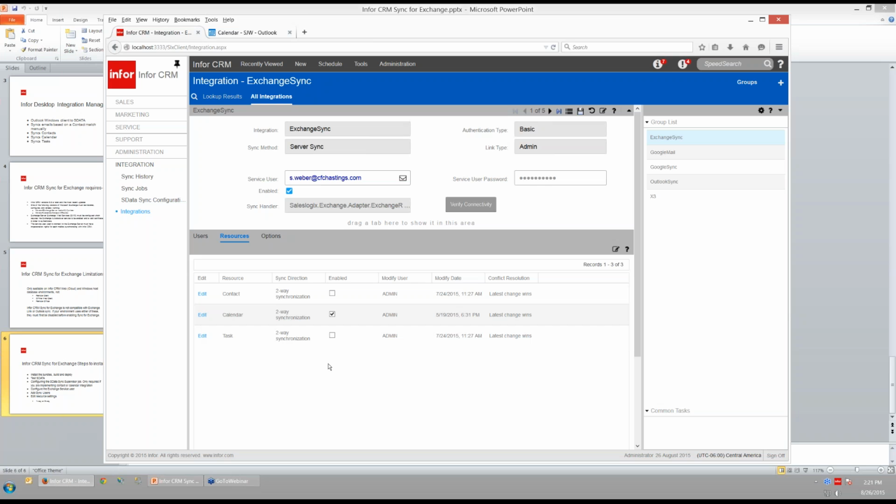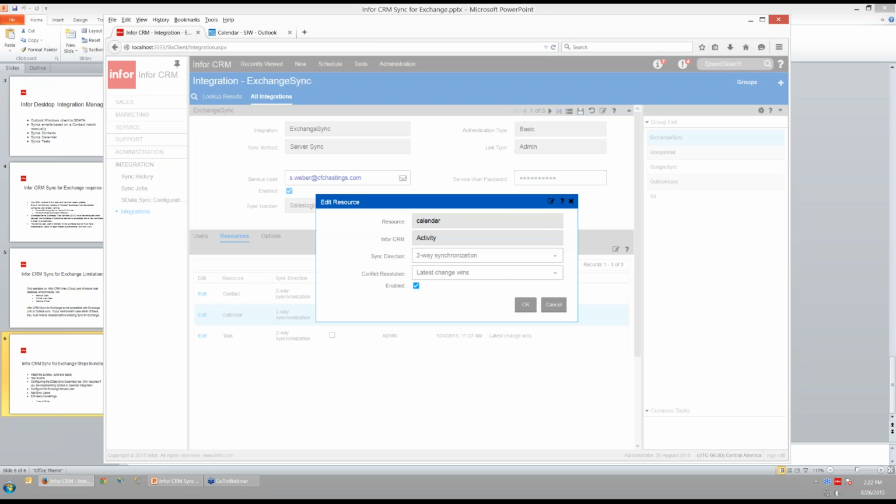So I don't like that necessarily. Again, this is a system parameter rather than a user parameter. Depending on how you set this up, everybody inherits these settings. If we look at the calendar sync, this is where you can tell the system one-way versus two-way. I don't know why you would only do it one-way. Two-way makes sense to me.